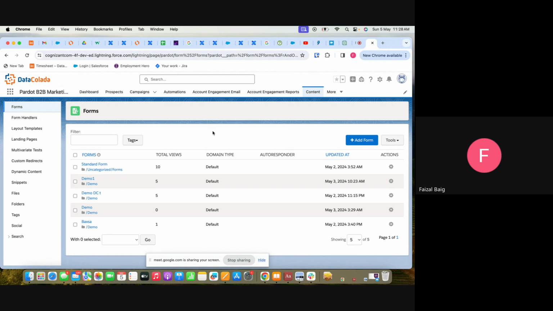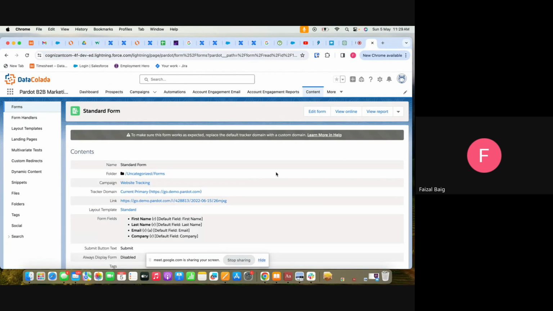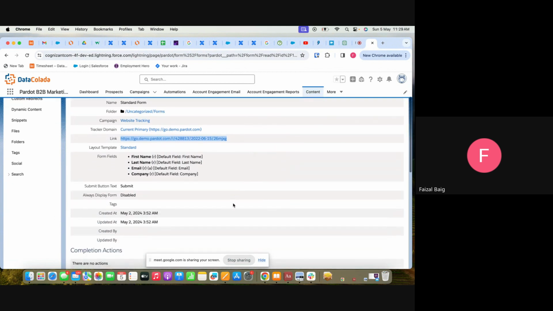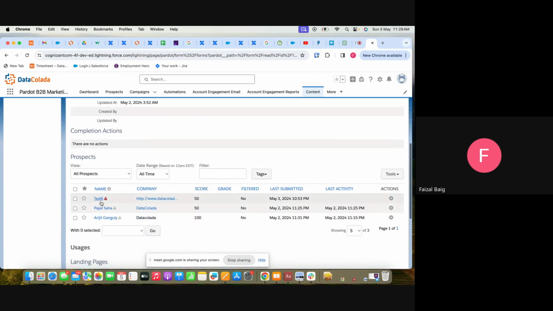The thing is, if you are creating the form in Pardot, then it should be accessible in Pardot only. This is not the website where we can create forms for other websites. It's a bad practice, because the forms which we are creating have customization which can only be rectified by Pardot. Even if you give this link outside, the customers will be able to access it, but the prospect information will be tracked into Pardot only. Here we can see that.